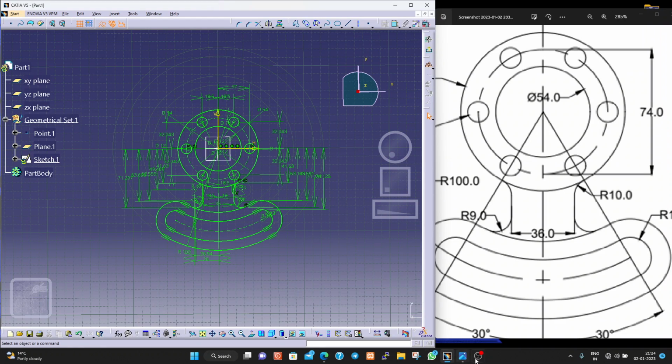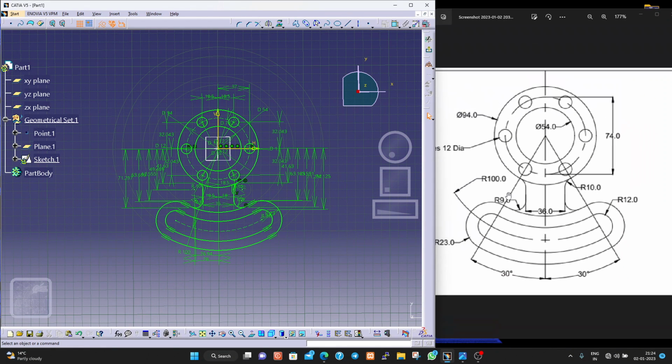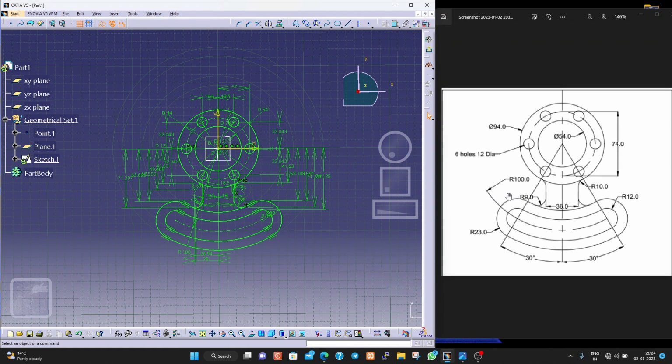We have made a design and it's similar or equal.